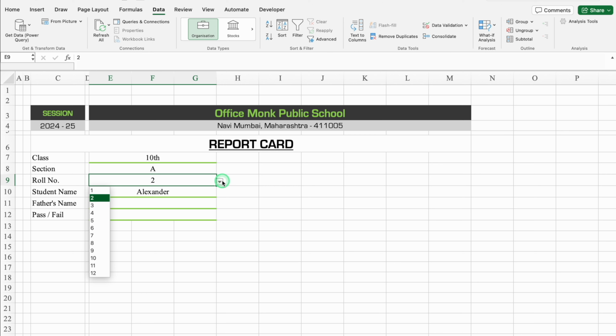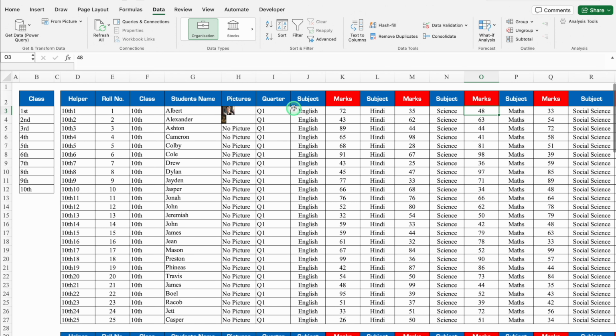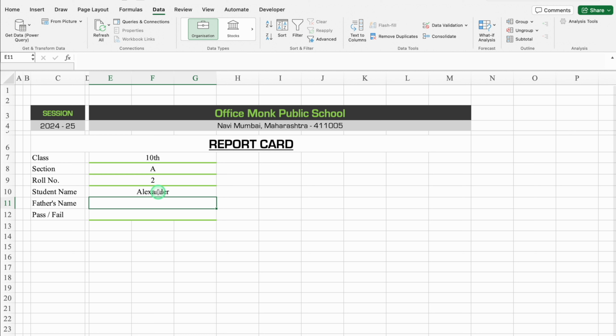If I change the roll number, we'll do it 10. Name got changed. I'll keep it as 2. Father's name. In my data, I haven't taken father's name. So if you take father's name, you'll have to use VLOOKUP for that also. Means the formula will be same. Just copy this and paste over here and change the column index number. Pass or fail. Over here we will insert our formula later.